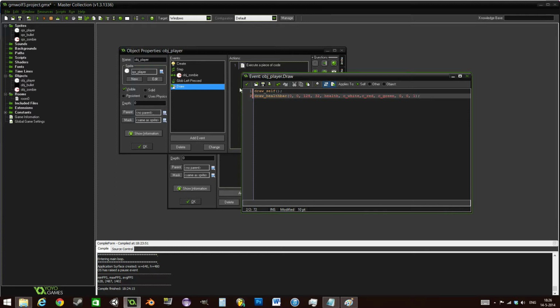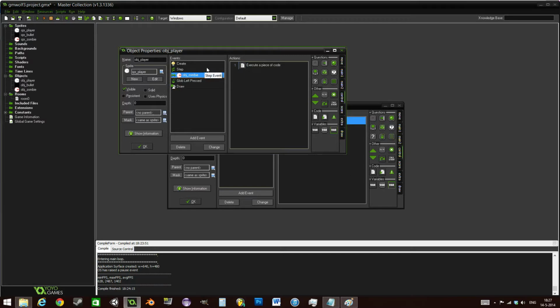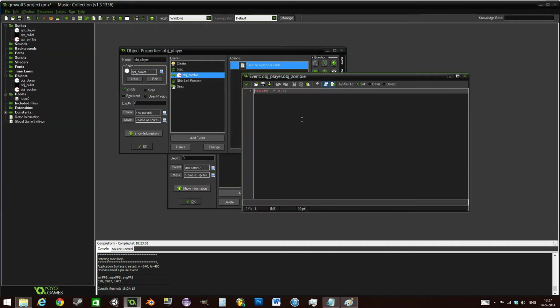So this will draw a health bar at the top left corner of the screen, 128 pixels wide, 32 pixels in height. You'll use health as the variable, and the minimum color is red, maximum color is green. So nice and simple right here. Now we do want him to die once his health reaches 0, so I'll just do something very simple. I'll go inside the collision object zombie code.